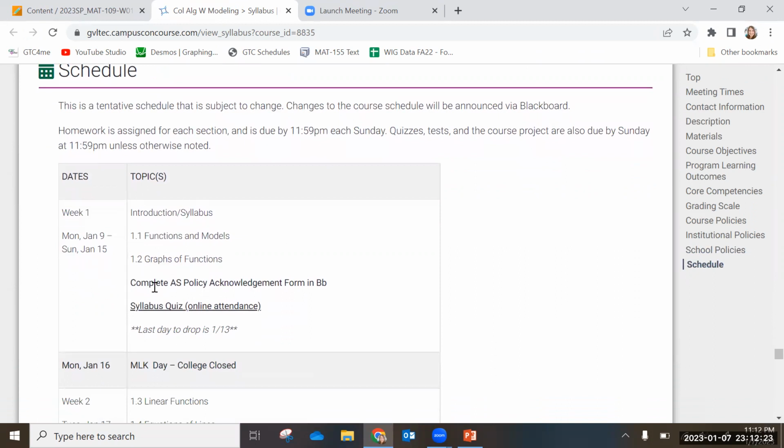And then it has what your attendance will be and what your homework will be. So it doesn't explicitly mention your homework, but if it's listed here as 1-1 and 1-2, then your homework for 1-1 and 1-2 is due this Sunday night. The first week, you also have this policy form, you have a syllabus quiz, and the last day to drop is the 13th, and so on.